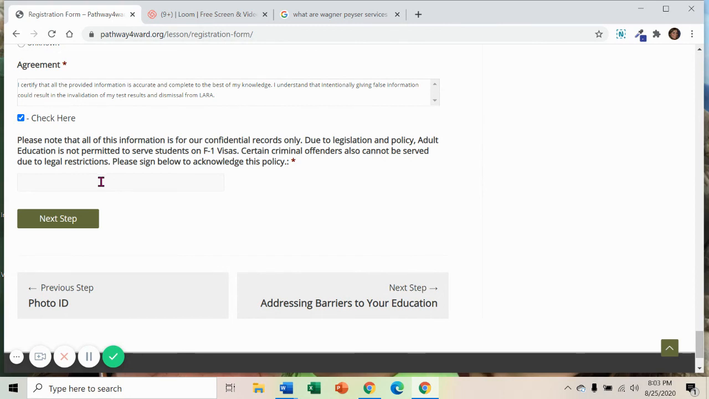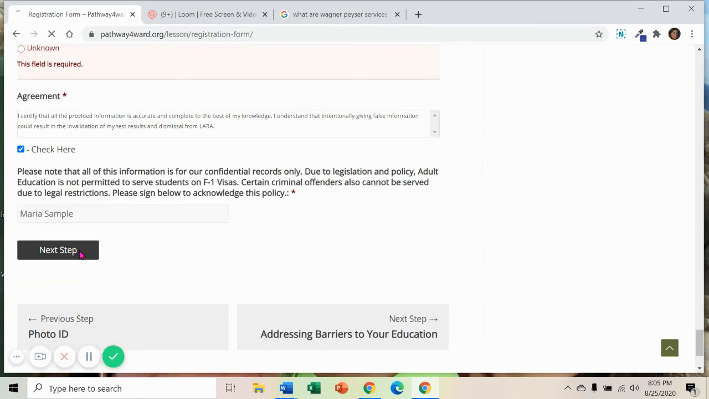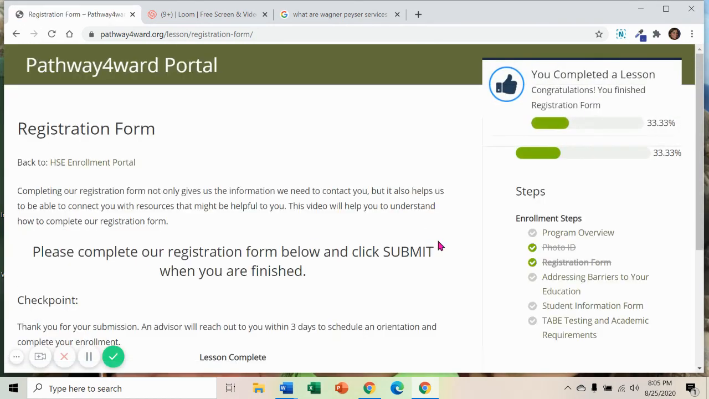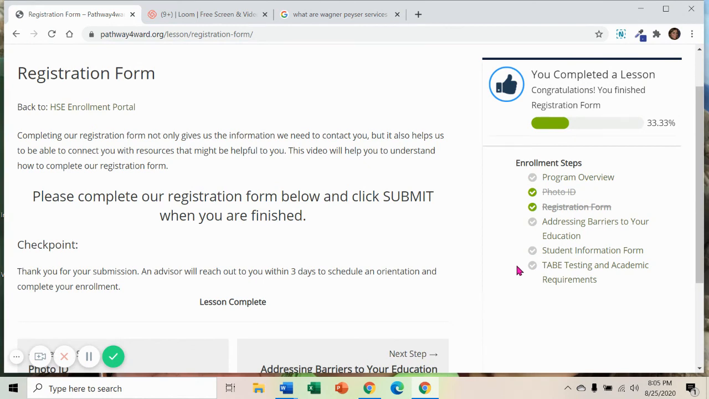Due to legislation policy, adult education is not permitted to serve students who are on F1 visa or certain criminal offenders who cannot be served due to legal restrictions of being around other people. So just make sure that you understand that and that you agree that this is the best of your knowledge, true and accurate, and then go ahead and sign by typing your name at the bottom. And that is how you fill out the registration form. When you're done, click Next Step, and it will take you to the next lesson in your portal.